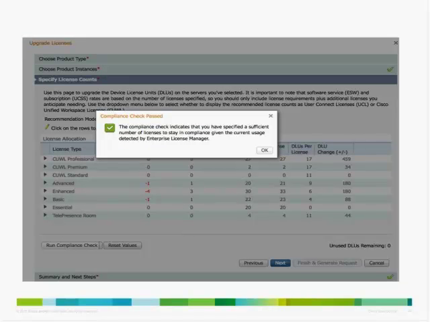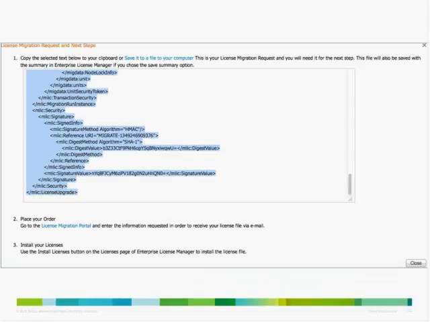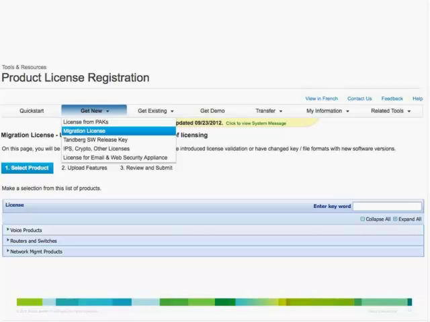As a thumb rule, once we did that on the UCT tool, let's run a compliance check again. It helps you to see if I'm not exceeding my usage of DLUs. So the compliance check passed. And then it takes us to the next page where we have the license migration request. So you just have to copy this license migration request, and it's pretty straightforward, self-explanatory. Place your order, you click on this license migration portal, it will take you to this page.